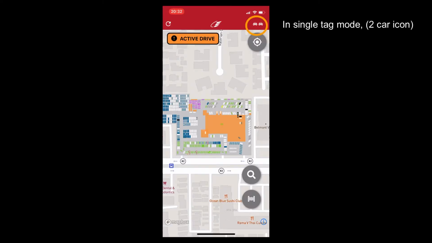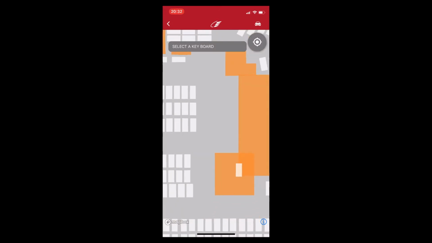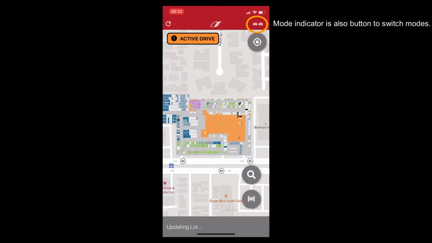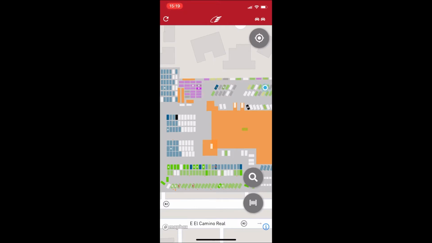There are two modes for tagging a vehicle in the application, a single vehicle mode and a multi-tag mode. You can select the modes with this icon in the upper right corner of the screen. In this video, we'll describe how to tag single vehicles. Also, it's in single vehicle mode that you will initiate and end test drives, perform fueling actions, and generate notes. When you open the map, you are delivered to the lot view map.